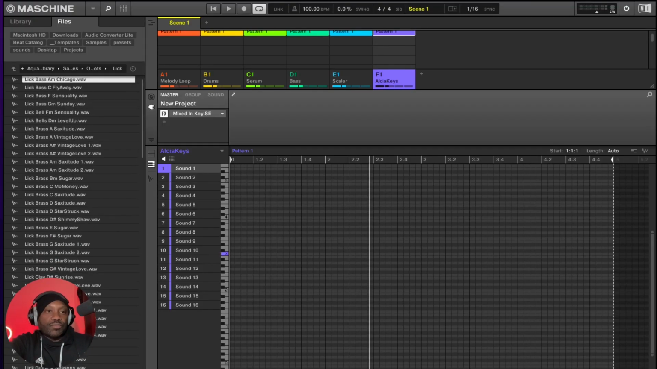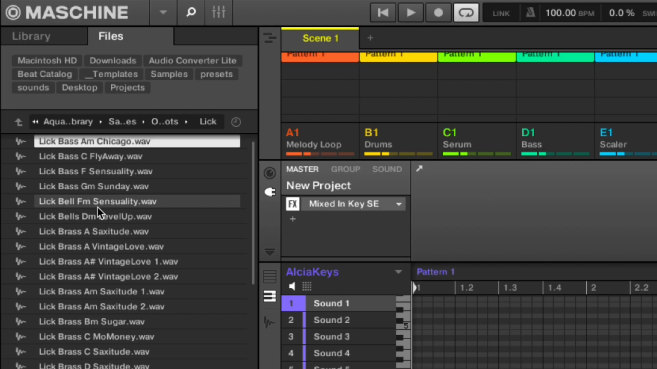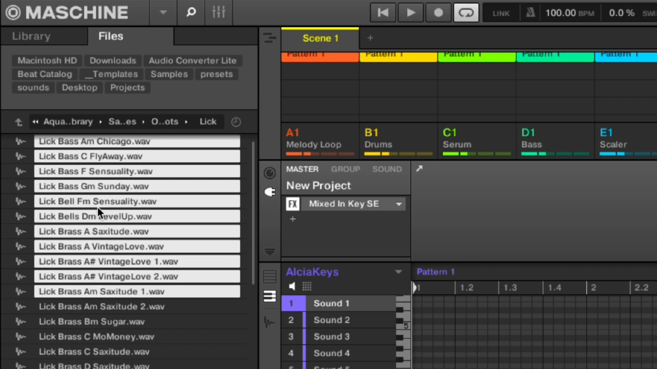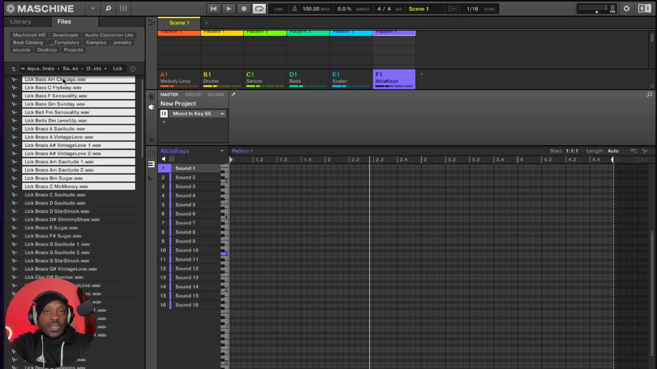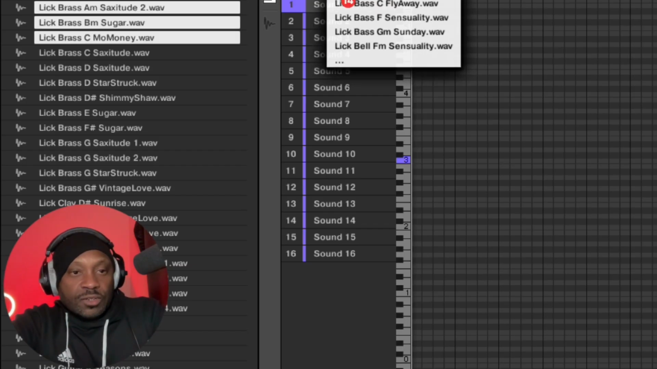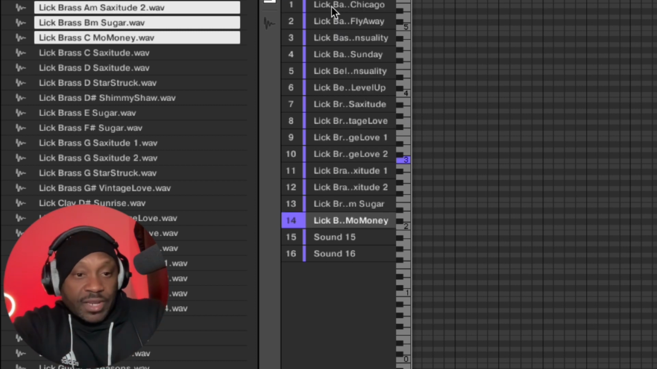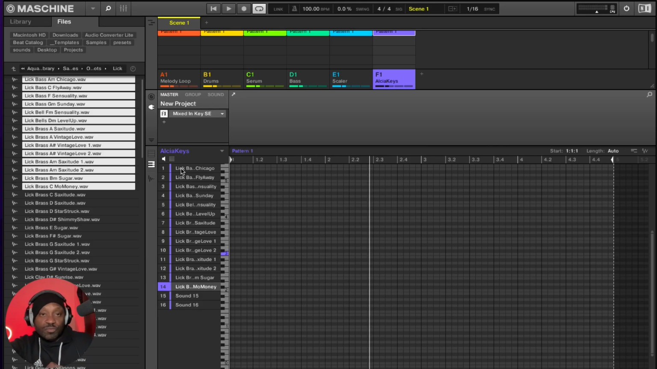Another way to add multiple sounds to Machine, go over to your browser list and select multiple sounds like this. Hold down shift. You can then select various samples, and if you drag them over to the first pad, they will then load onto all of the pads. So if you've got a drum kit that you've made, instead of dragging one sample at a time, you can drag multiple samples onto all of your pads, which saves a lot of time.